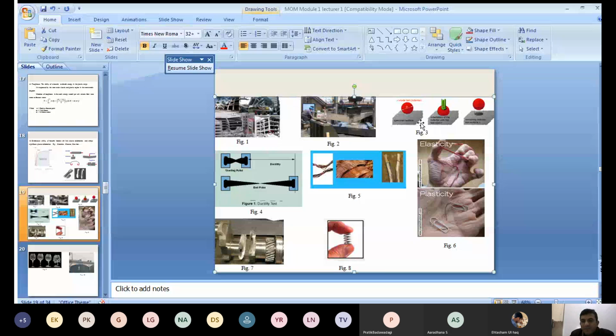Now tell me figure number 3. Here the component is there, and over the component a ball comes and is placed. What is this called? Elasticity, sir? See the figure properly. A ball comes and is placed here, then force is applied and the ball is removed. In figure 3, the first figure shows the ball placed here. In the second figure, the load is applied and it is compressed. Third, the ball is removed.